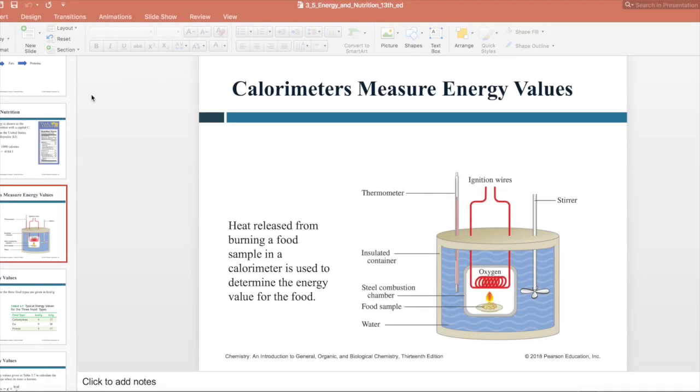Welcome students back to our online lab adaptation for Chem 10. In this laboratory activity, we will perform several calorimetry experiments.